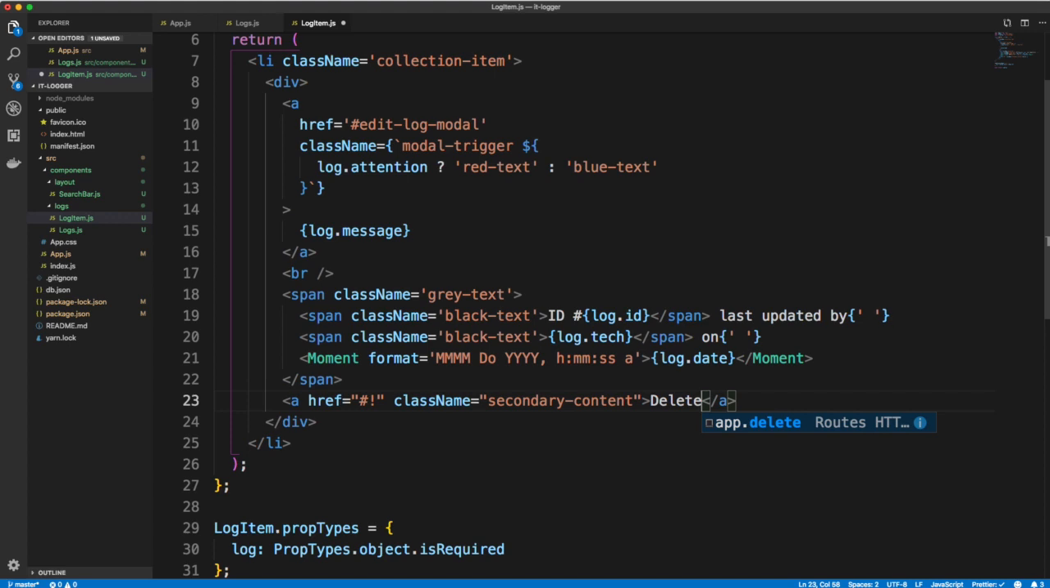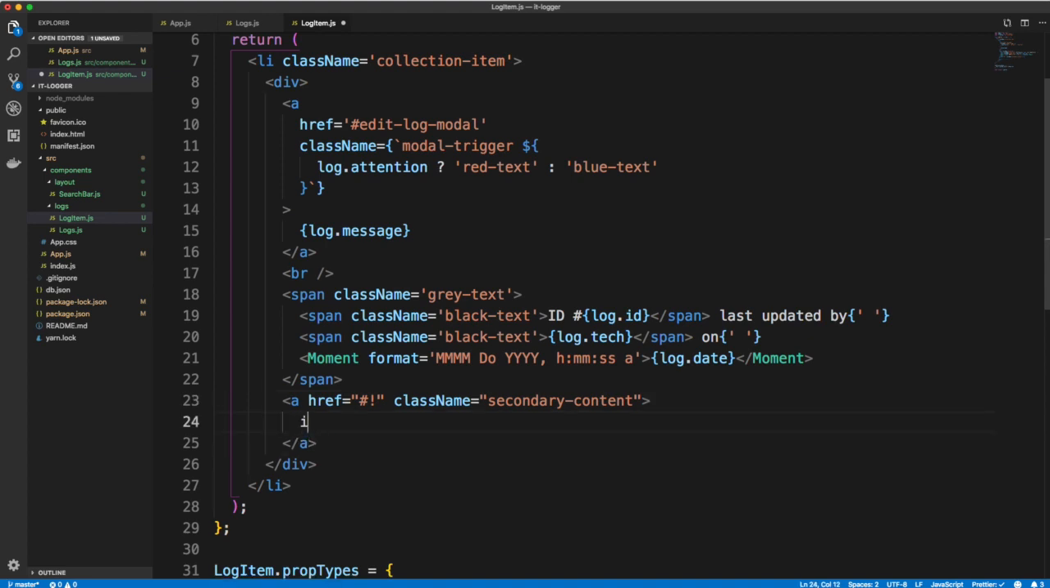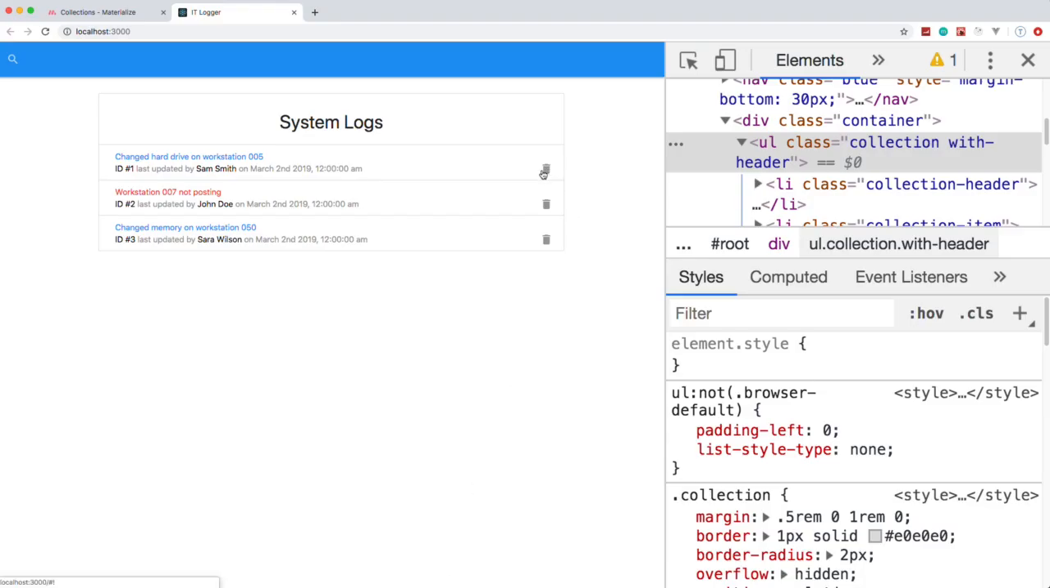And actually, let's put an icon in here. So let's do i class material-icons and also grey-text. And the way Material icons work is you put the icon name in here, which is going to be delete. So let's see what that looks like. There we go. So we get a little delete trash can. Okay, so now we have our log item set up.